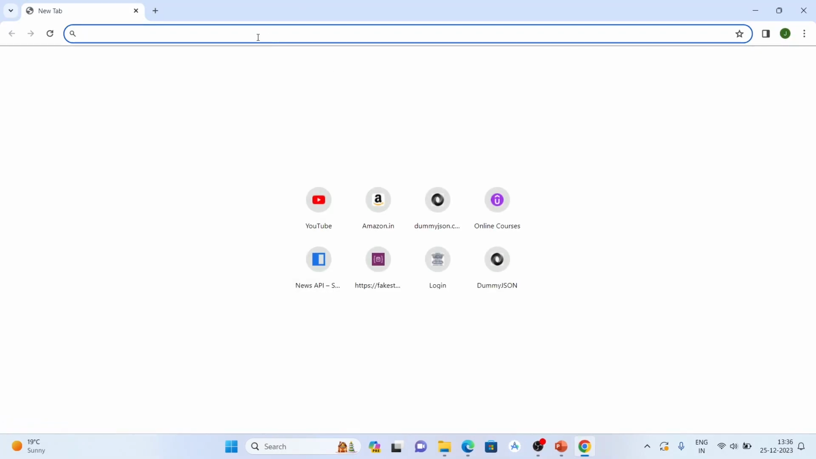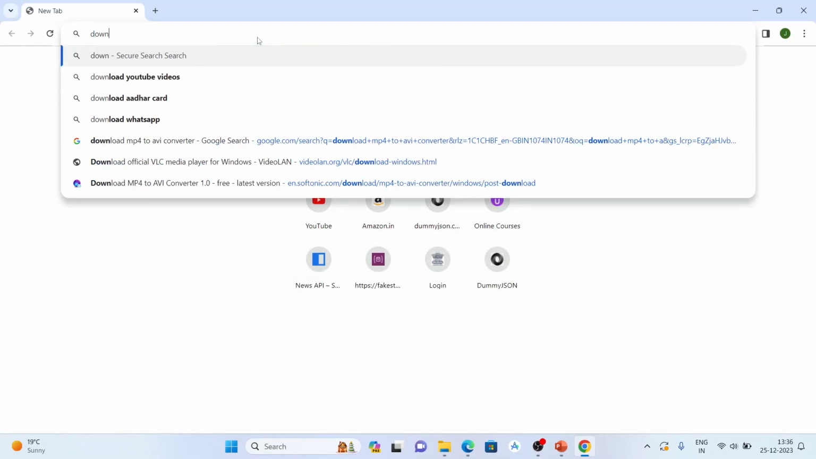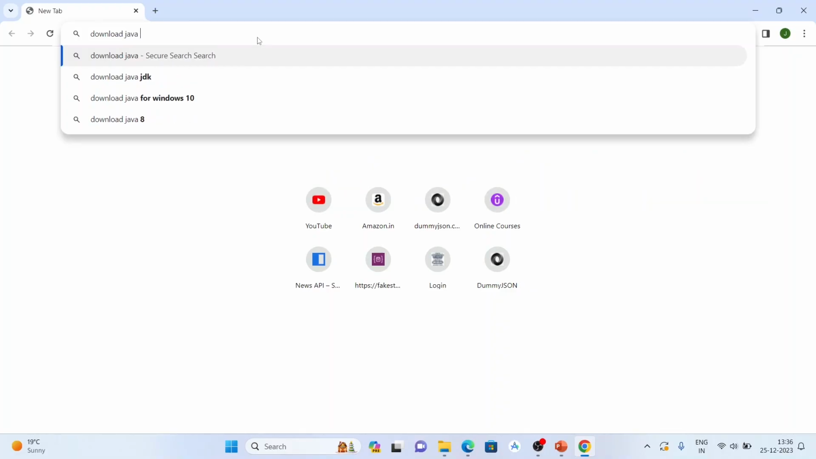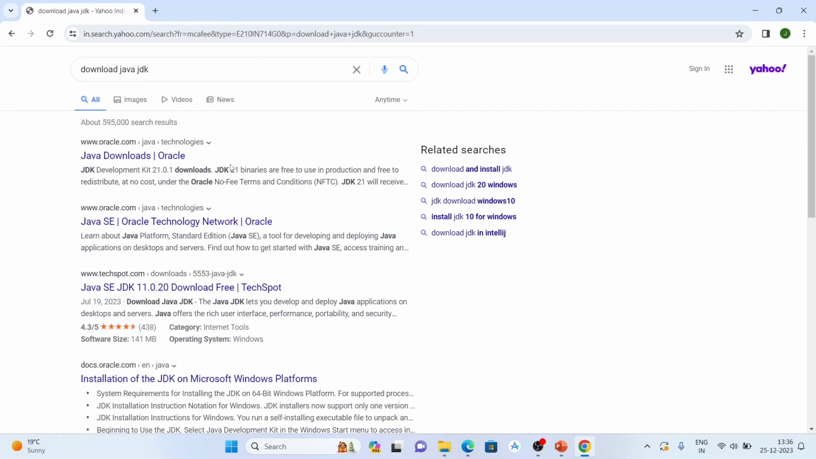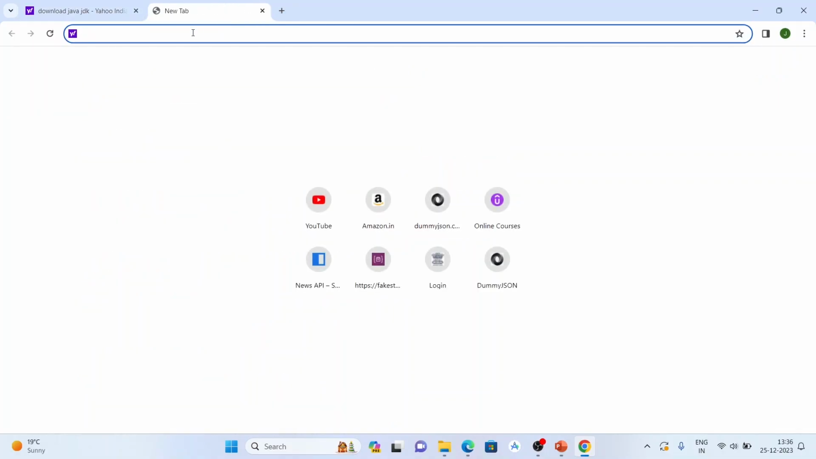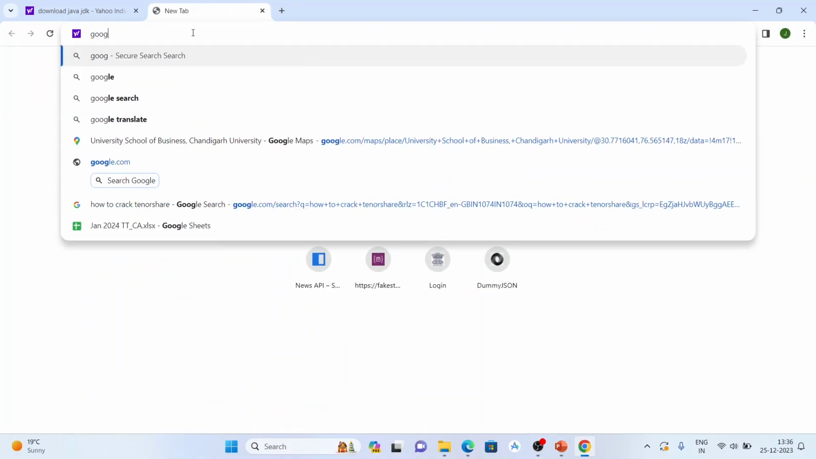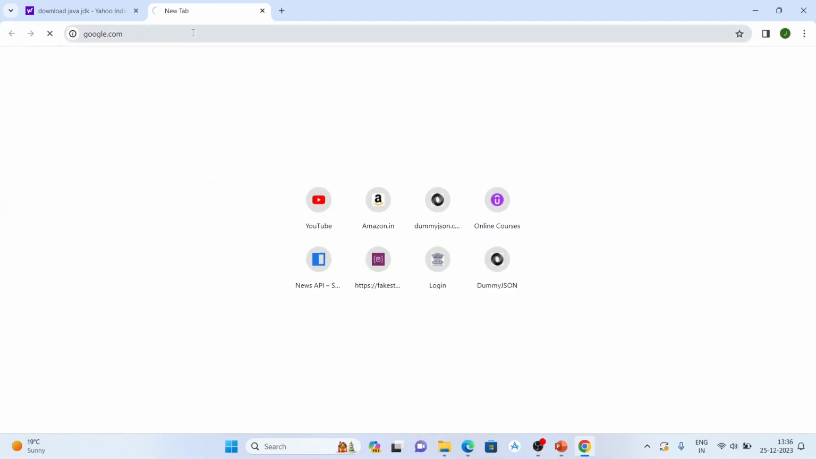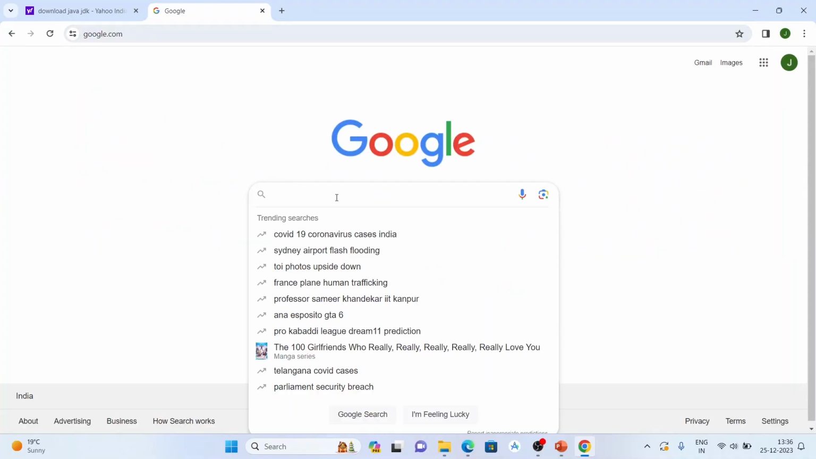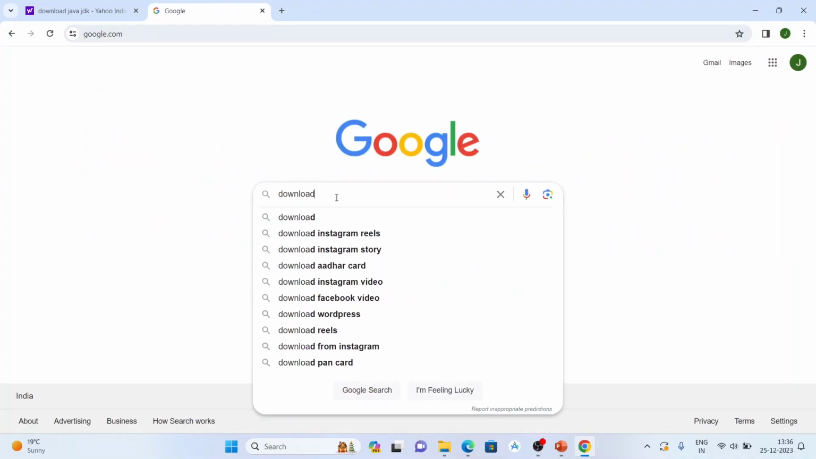And here we type download Java JDK. Okay, let's change the search engine first to Google. It's google.com, and here we type download Java JDK.